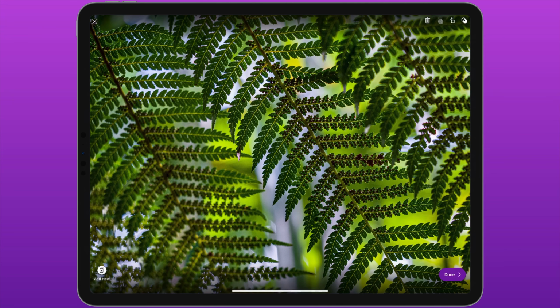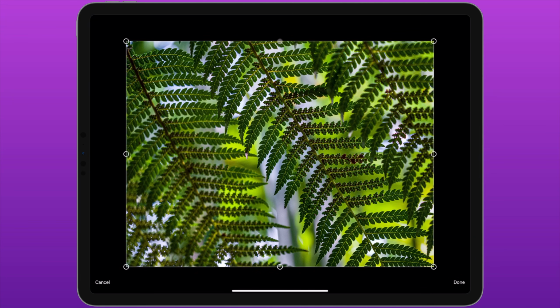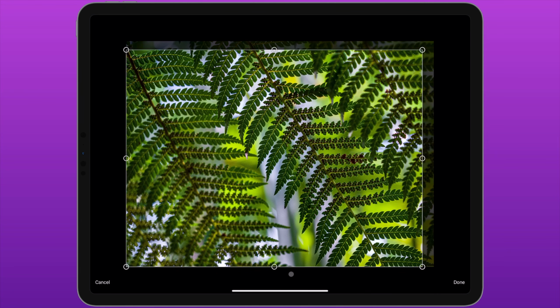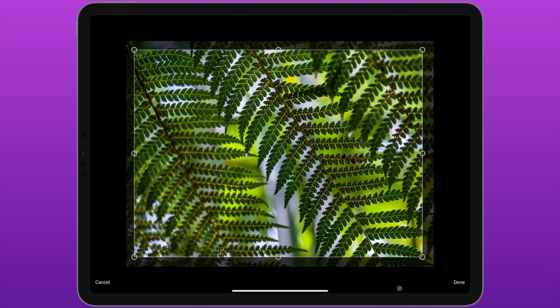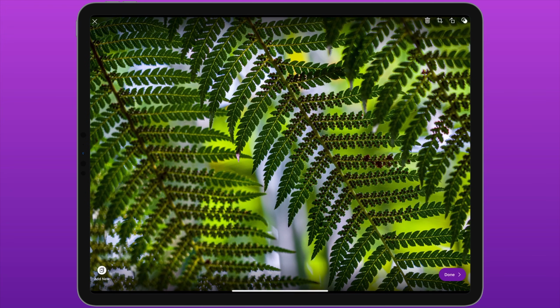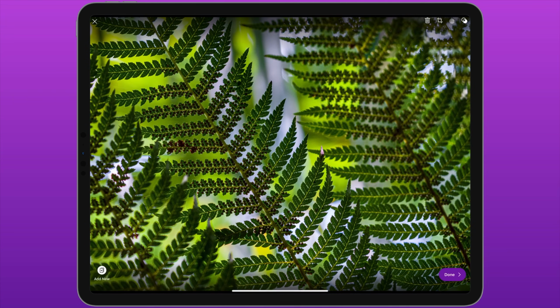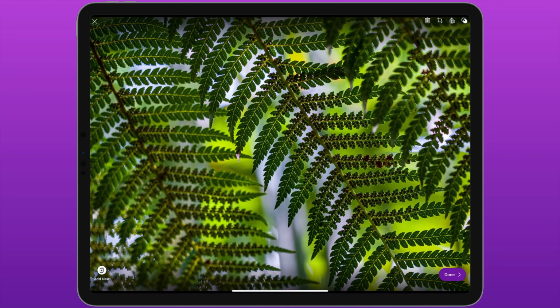If I want to crop it, I can choose that option, and by dragging these handles in, I can make a smaller selection of the photo. When I'm finished, I can choose Done at the bottom right. The third icon allows me to rotate the photo. And the last icon is some filters.